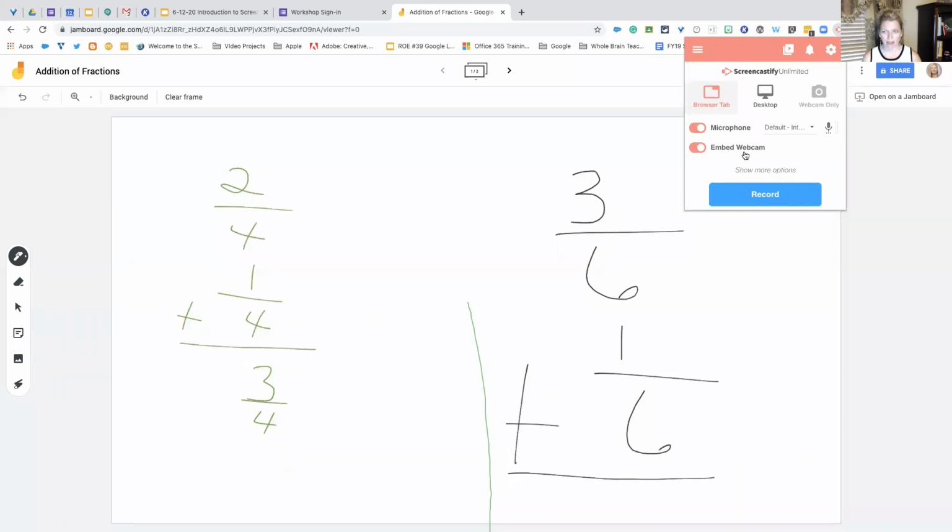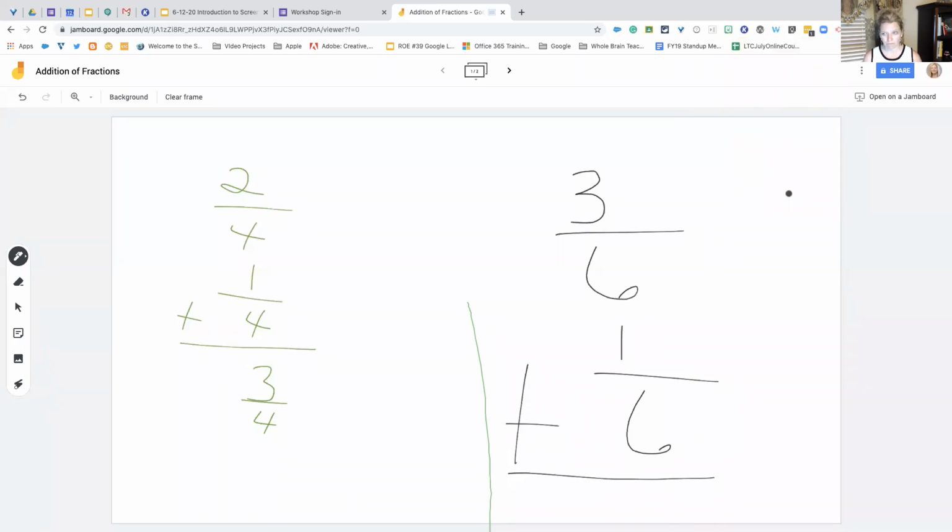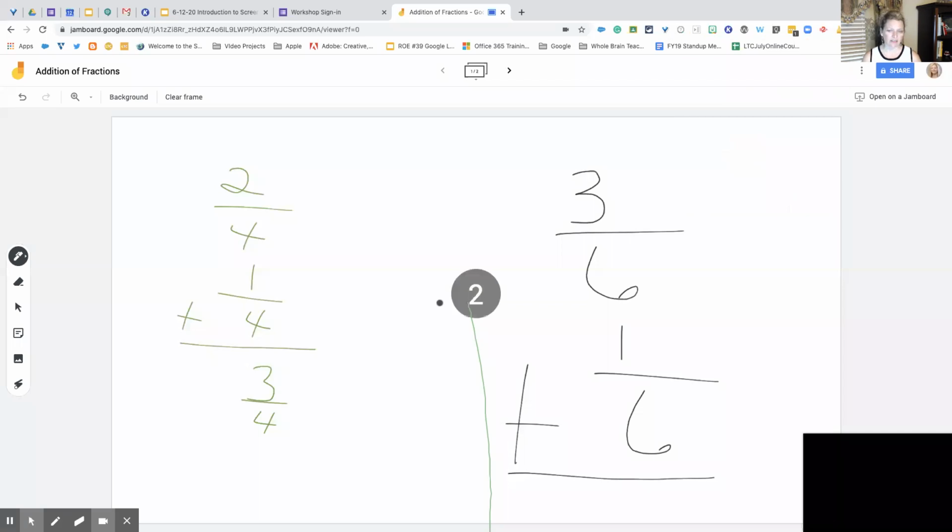I've embedded webcam. Microphone, I've got to make sure my microphone's on. And then when I'm ready, all I have to do is record. And then it does a countdown for me. I don't know if you see that on your end. And then now it's recording. Up here on the extension bar, you can see that it's recording because it has the red circle there.